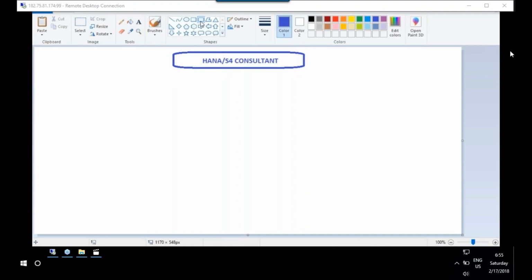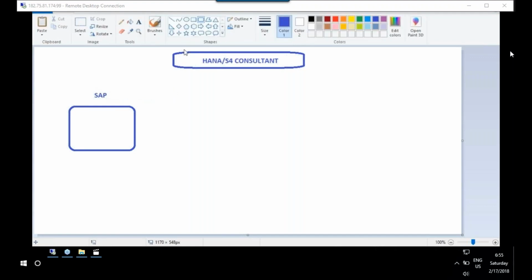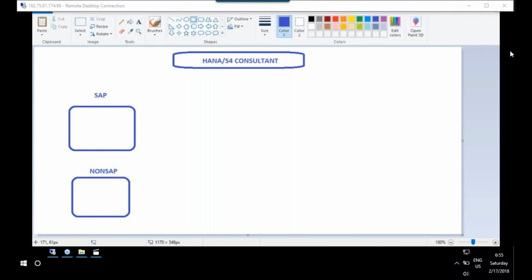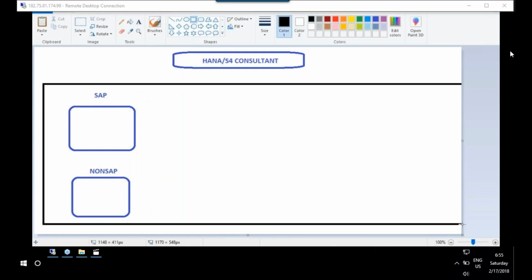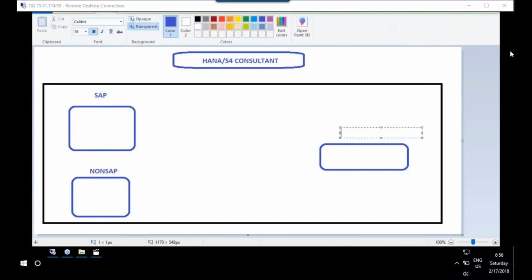Now, it's very simple, please see. Customers are using SAP systems. They implemented SAP. They also implemented non-SAP. Now, what is the requirement? The requirement is they would like to implement the next generation software, HANA S4HANA.